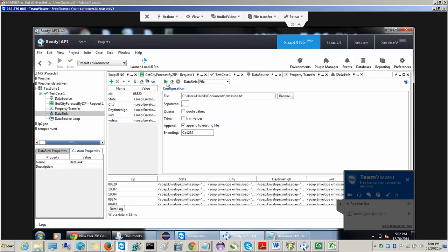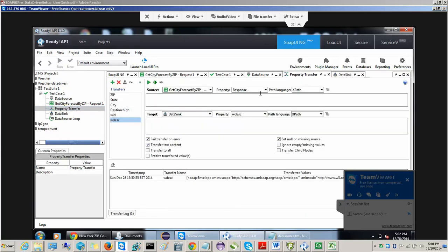If you run the data sync directly, it will show this. Still it is dumping the whole XML. Now response, data sync. All right. Did you save in between? Okay, so this particular thing is disabled.